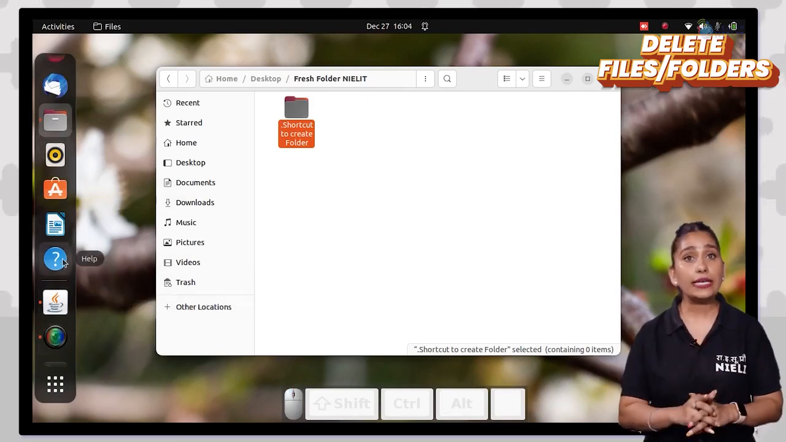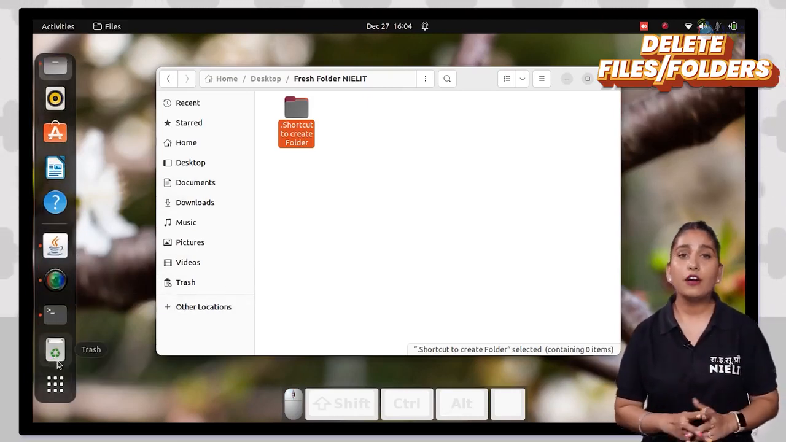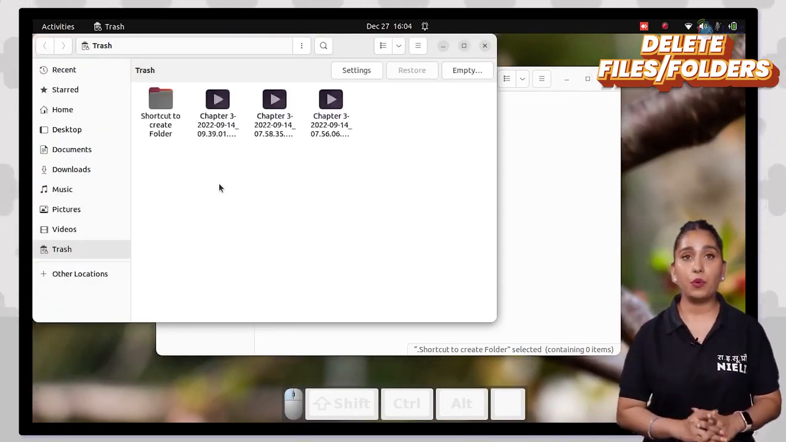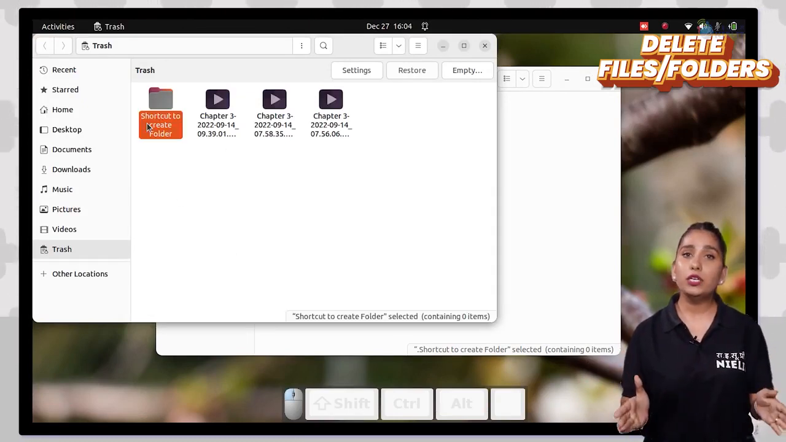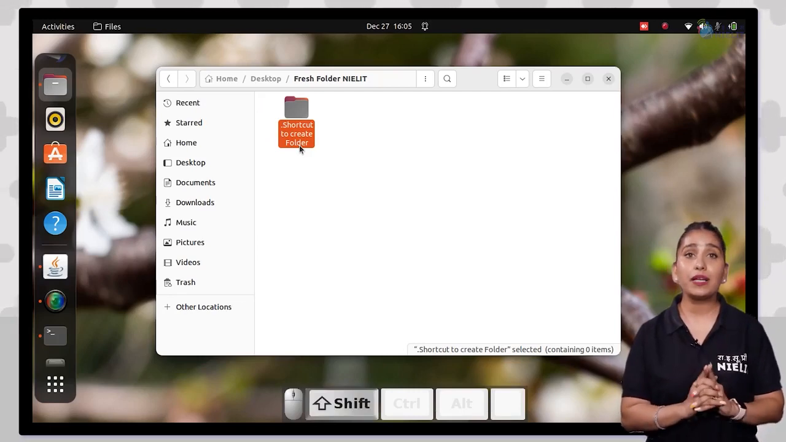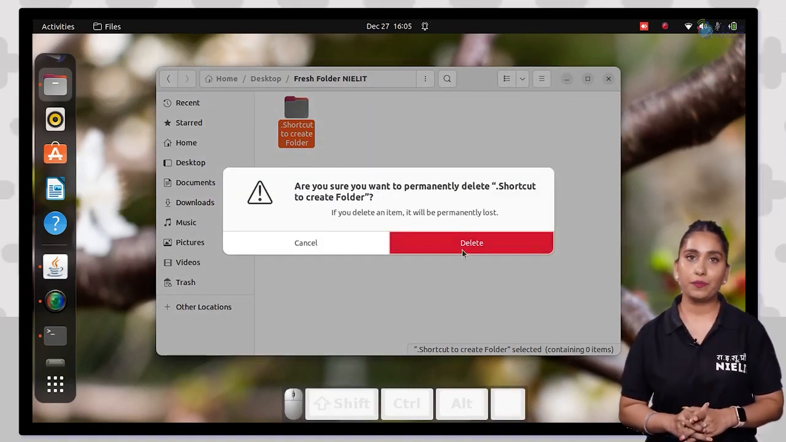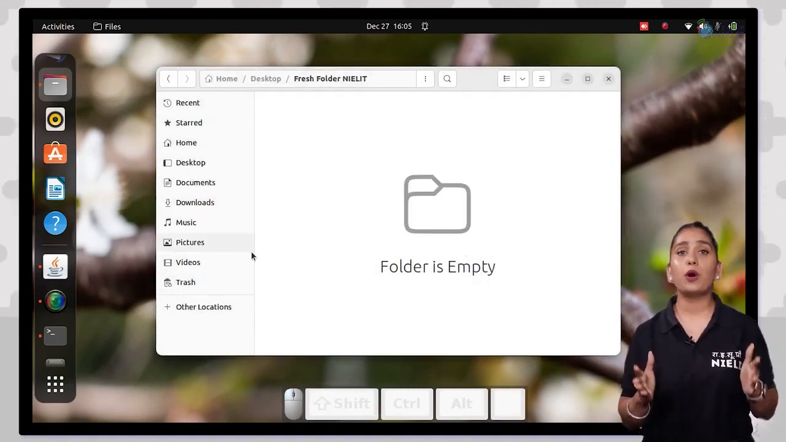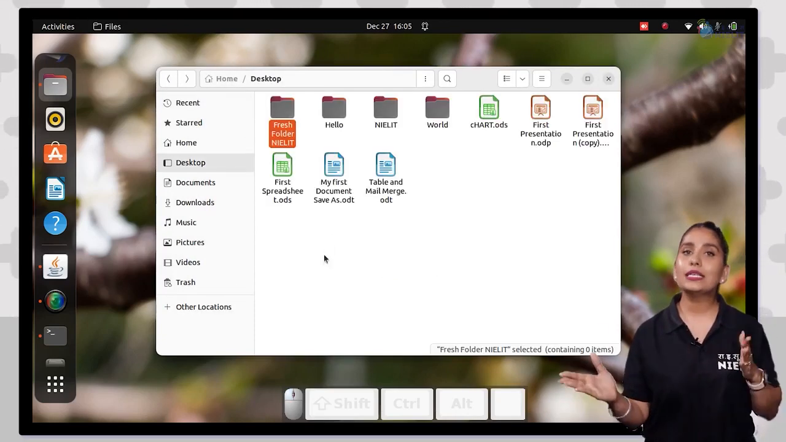And if you want to delete the file or folder permanently, follow these steps. Number 1. Select a file or folder which you want to delete. Number 2. Press Shift plus Delete shortcut from the keyboard. A confirmation message dialog box will appear. Now click on the Delete button.